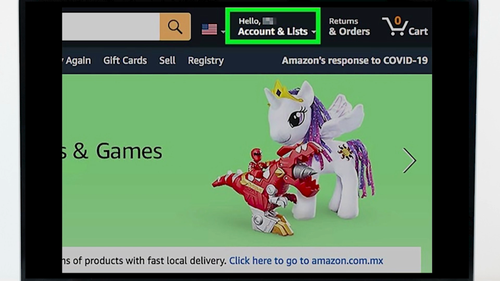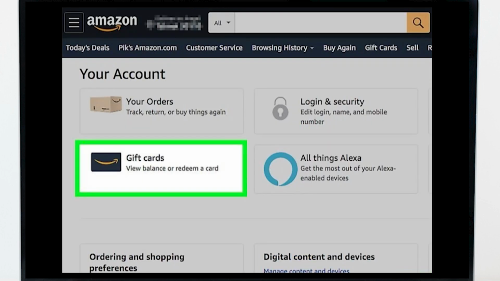Now, find and tap on the Redeem a Gift Card option. A series of rectangular icons will appear once you have entered your account. Select the icon that says Gift Cards, then click the option to redeem a gift card under your gift card balance at the top of the page.